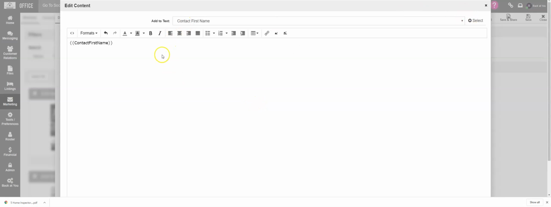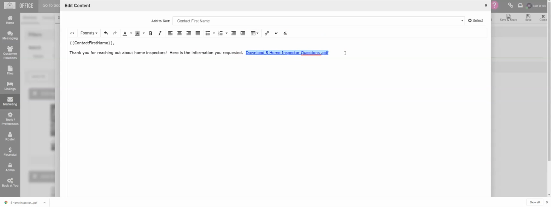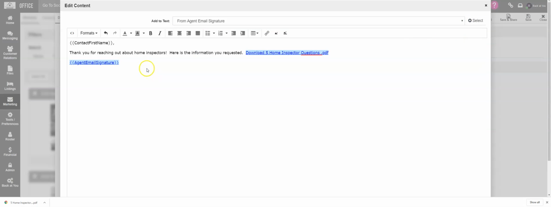So I'm going to go in. I'm going to say, hey, contact first name. Thank you for reaching out about home inspectors. Here is the information you requested. And then I can either, again, paste that, or I can go to the source code. I can go ahead and paste in that link, download 5 home inspector questions. Please let me know if you have any other questions, whatever it is. Choose my agent signature from that box. Agent signature, add, click OK, and I've created that content.